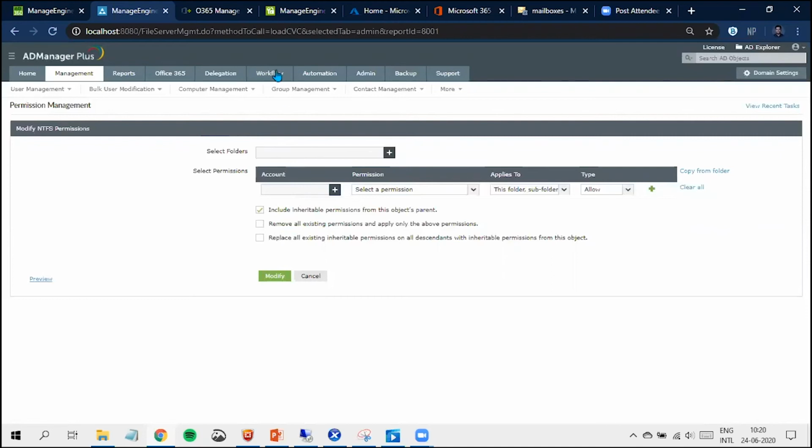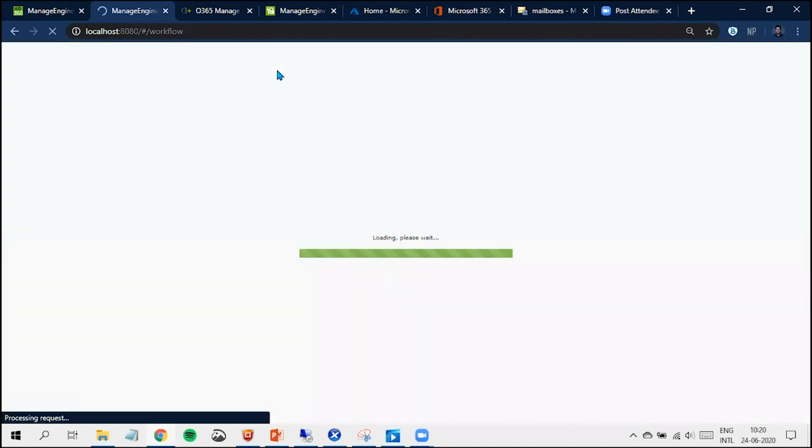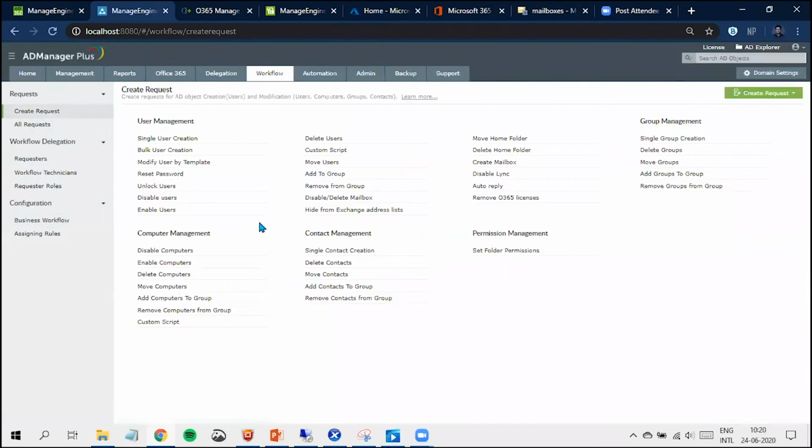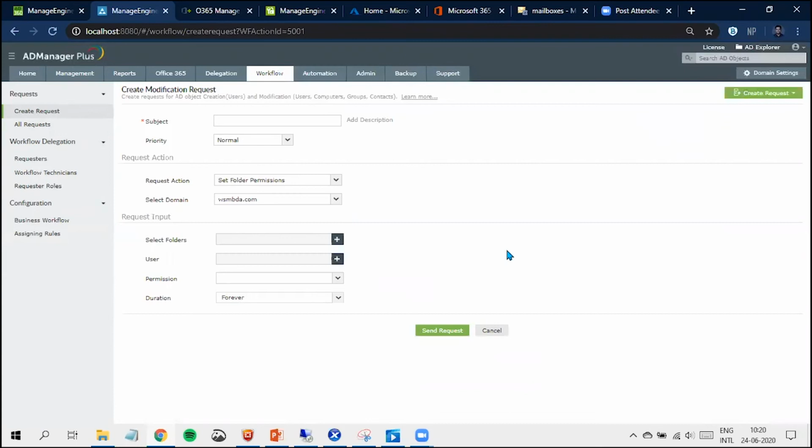And not just this. If I head into the workflow tab, like you can see here, and jump into create request, you can now see that I have something called set folder permissions, where you can set folder permissions based on a specified duration. So I can select a folder, I can select a user, and I can set the permission that I want, and I can also specify the duration.